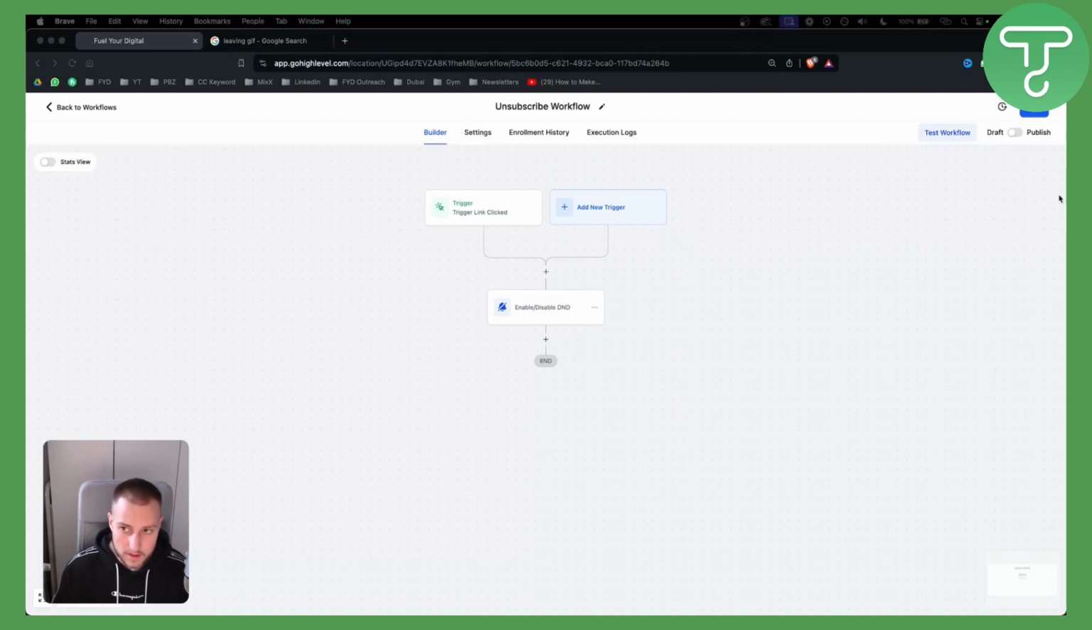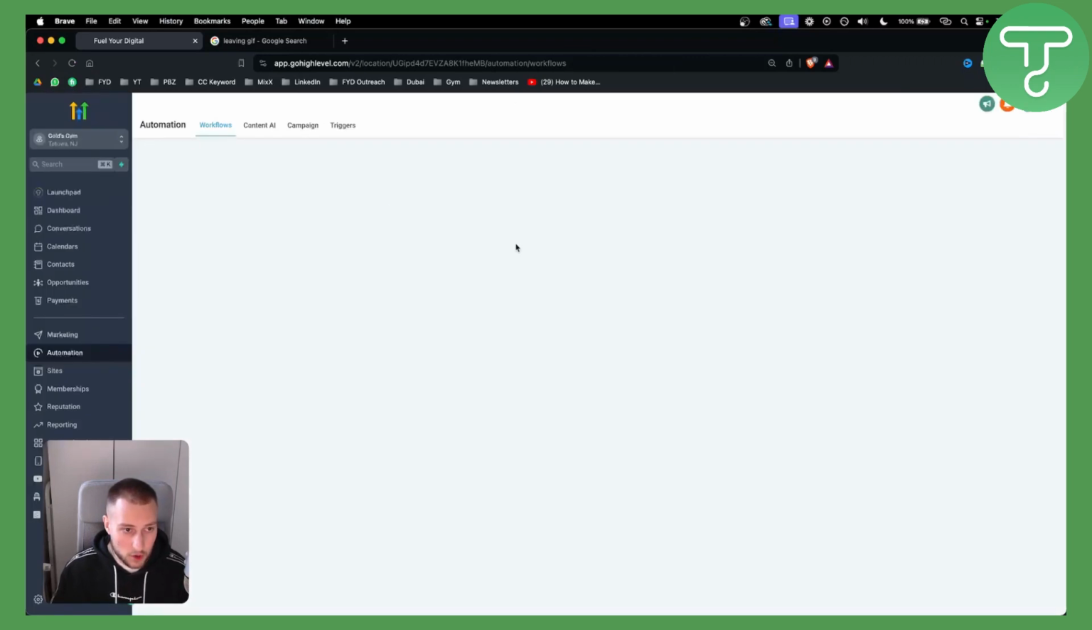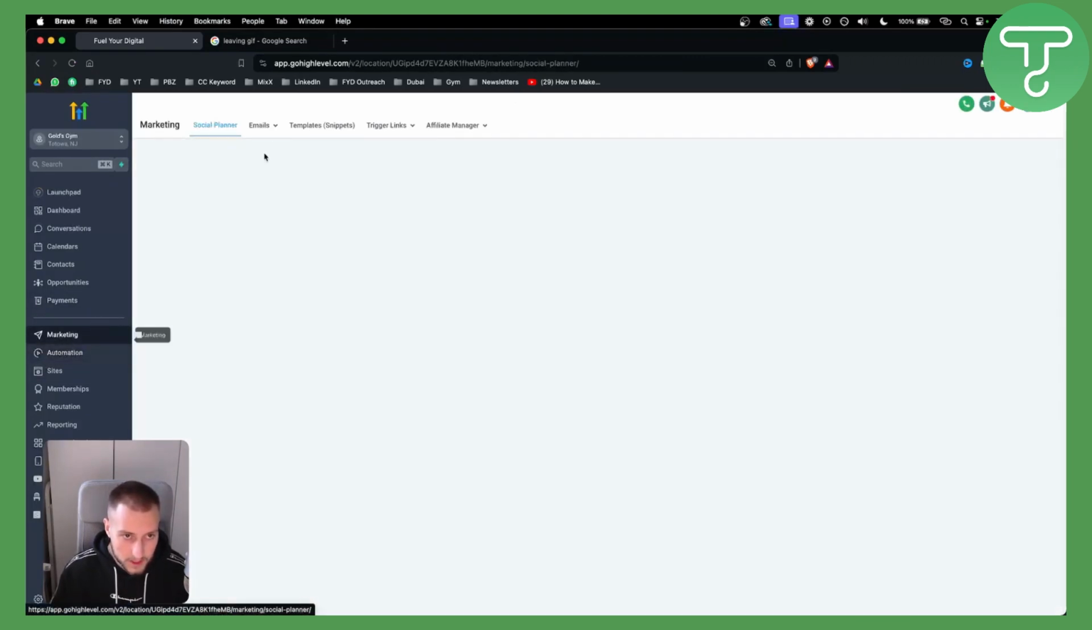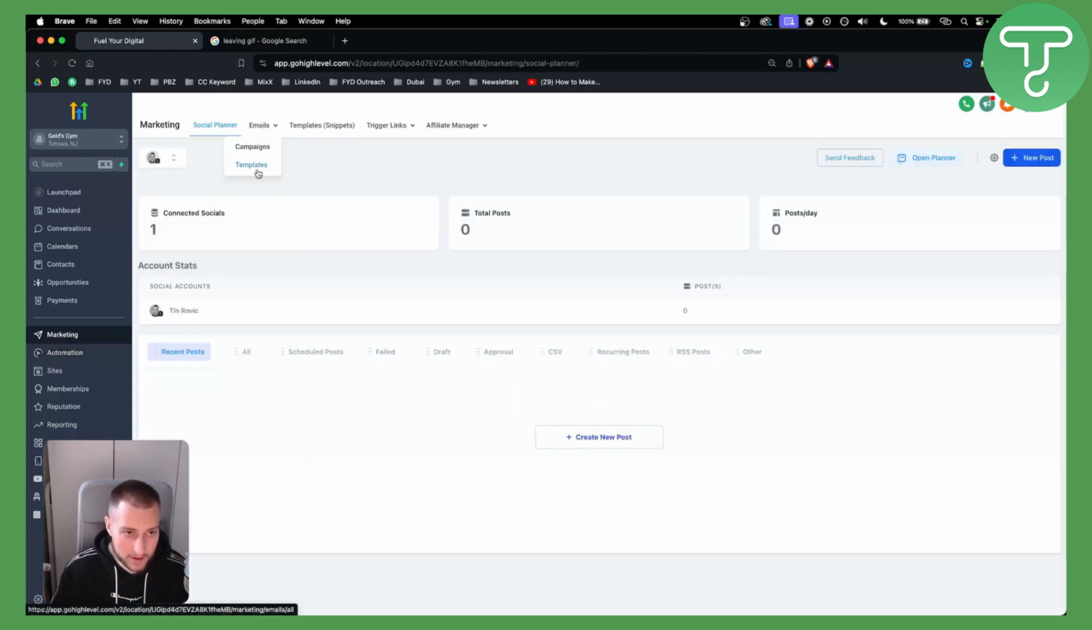So once we have this, we want to save, and obviously publish. I will not publish it for now, but actually I'll need to publish it. So I'll just save and publish this. Now once I publish this, I can go back to workflows. I can go to the marketing section, and here I can go to emails, and I have templates here.